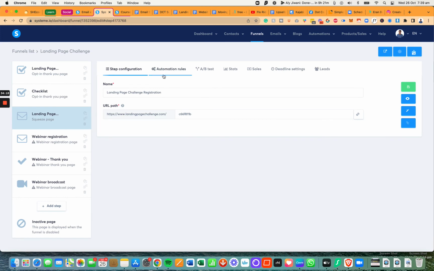Now, when I'm ready to go live, I'm going to set up the rest. For right now, there's other steps to be done. So for example, I need to set up automation rules and things like that. But in terms of designing the landing page, that's pretty much it. Pretty straightforward. So there you go.